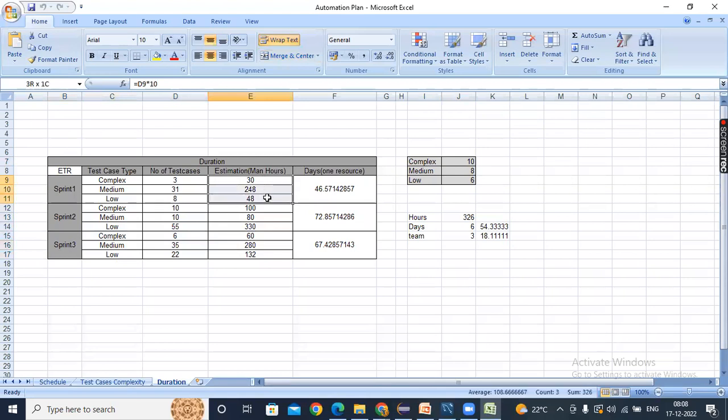Total how many hours are you getting, guys? Sprint 1, 326 hours, which you need to divide by what? 326 hours, for one resource, how many days is it going to take? Usually 6 hours every day, guys. So 326 hours at 6 hours a day, how many days is it going to take? 54 days it is going to take for one resource, guys.